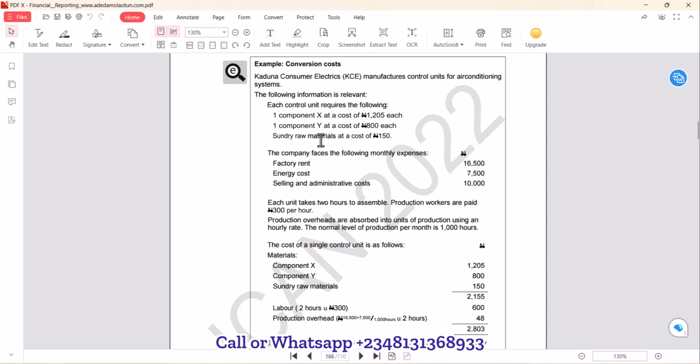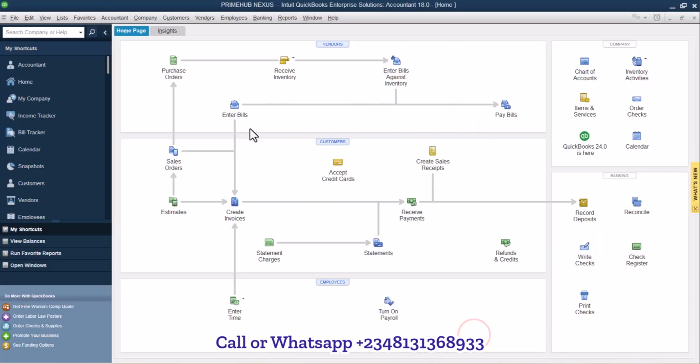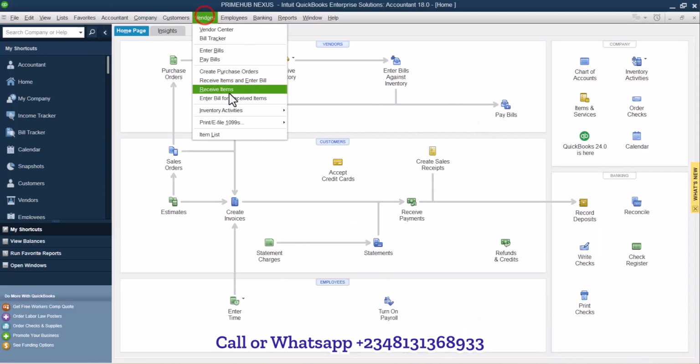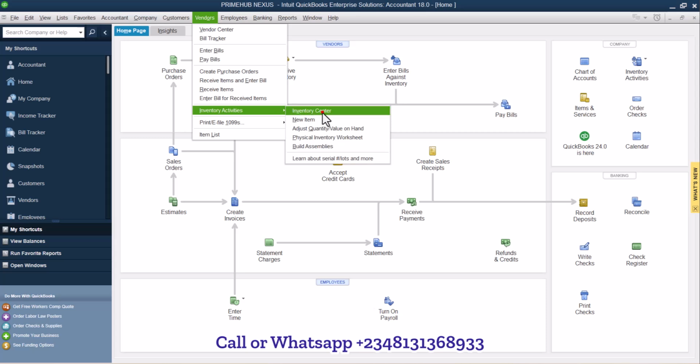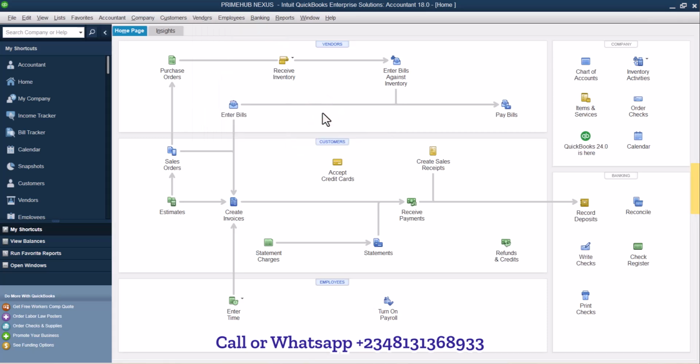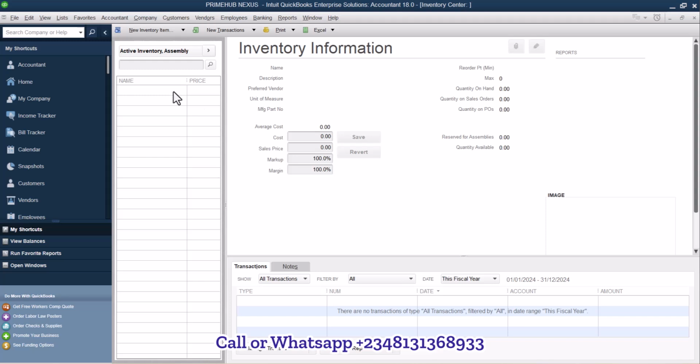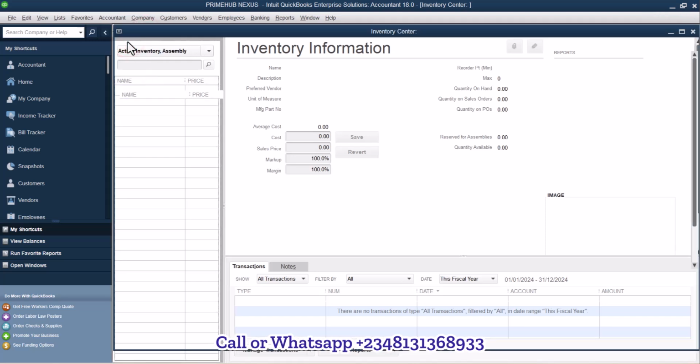The reason is that sundry raw materials are more than one, so that's why they summarize them as sundry raw materials. They don't need to be tracked. So let's go straight to QuickBooks and create that. If you want to create that, you can go to Vendors, Inventory Activities, then Inventory Center. From Inventory Center, you can click on New Inventory and click on New Inventory Item.